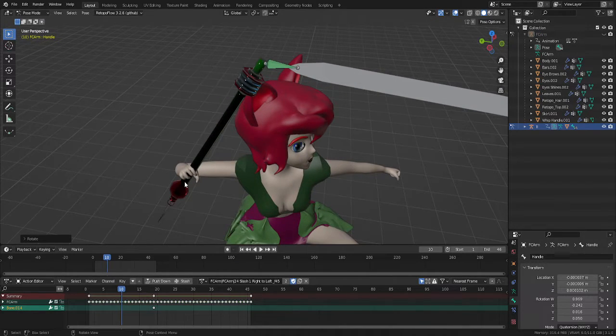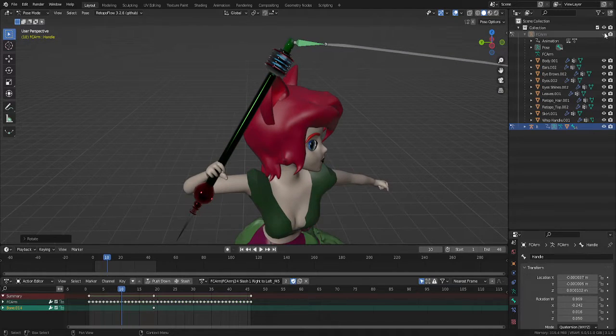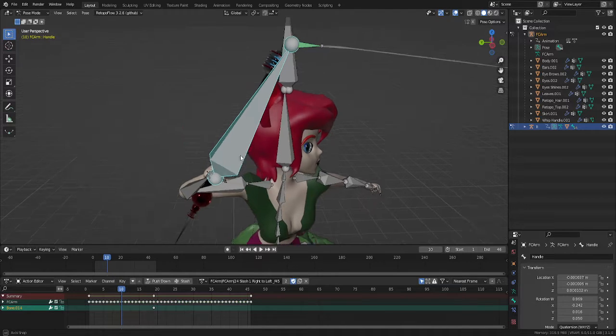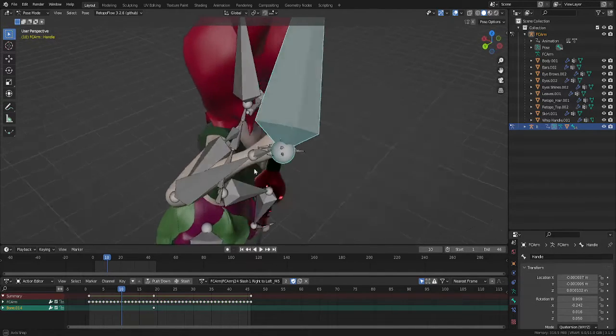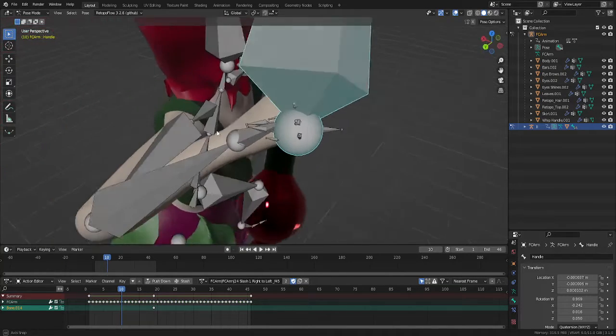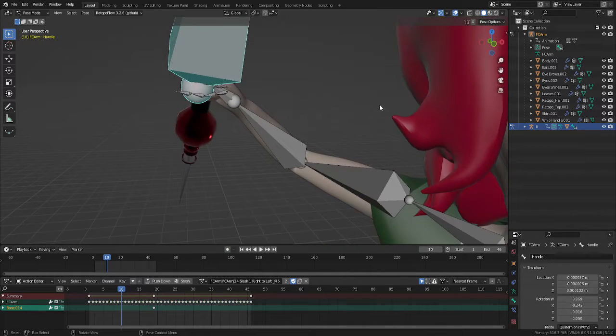I attached it to the Mixamo animation with another bone that I added. The hand bone wasn't a part of the Mixamo animation, so I added that, and I just parented it to the hand bone with an offset, and then tried to make it look like the fingers are holding it.